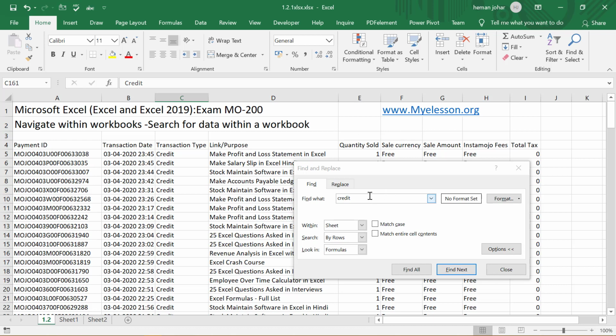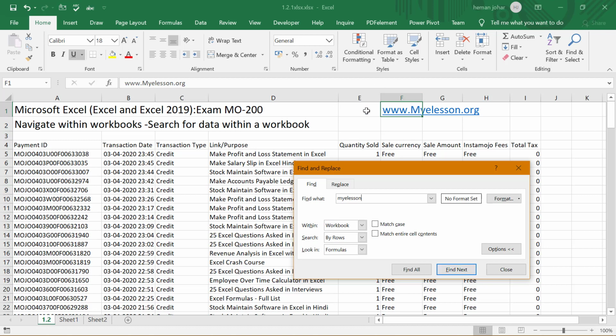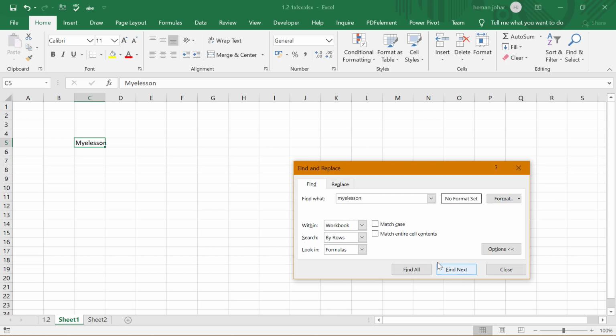So if they say find the word my e-lesson in the workbook, then you click over here. You go to the Options and this thing would open up and from within you select Workbook. Now click Next. So it has found my e-lesson over here. See, and now I'll click Next. It will go over here. Unless and until you select this option of Workbook, it will not go to the second sheet. So this is a very important question that comes.